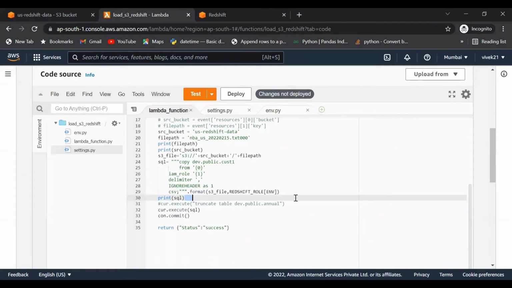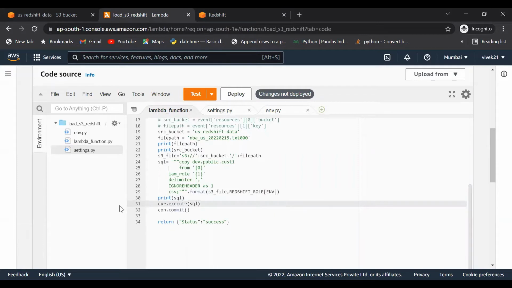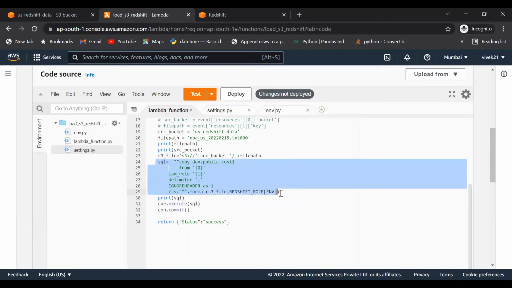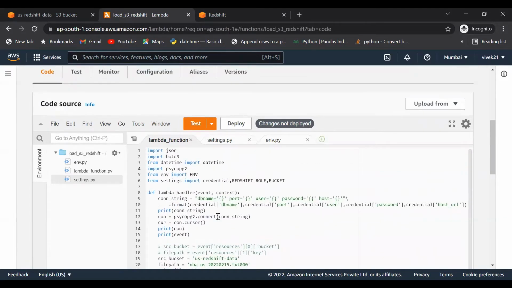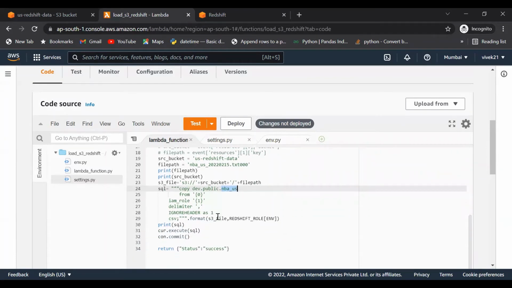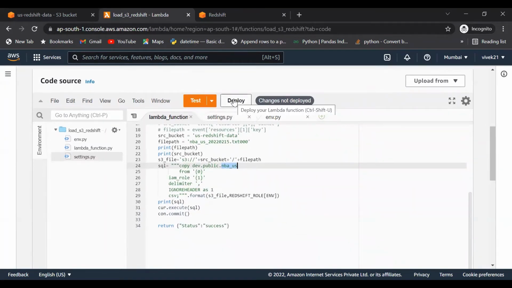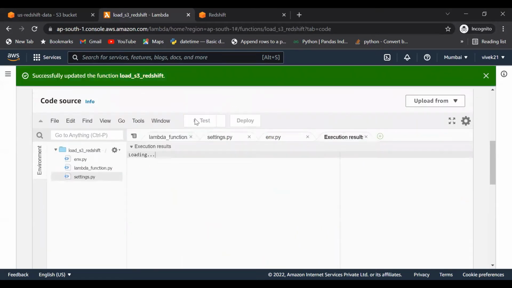So I don't want to truncate because there's no data. I don't want to truncate. So whatever query you want to write, you can write it. But I just want to perform this copy command. And what is my table? Table is NBA US. NBA underscore US. So that is fine. So everything is done. There should be no problem. And we'll deploy it. And we'll test it.